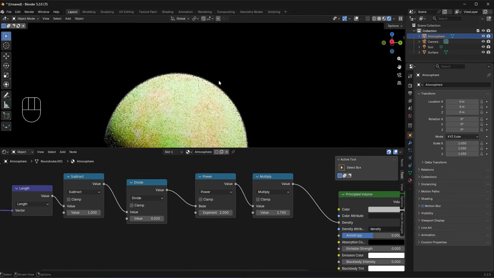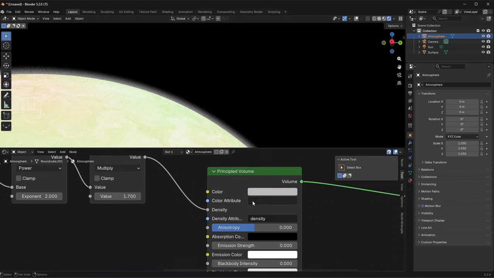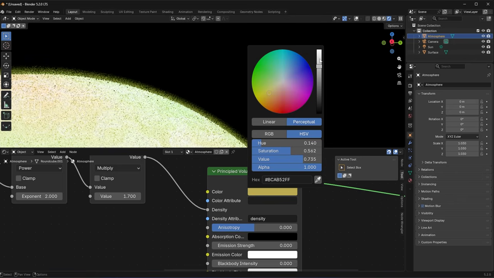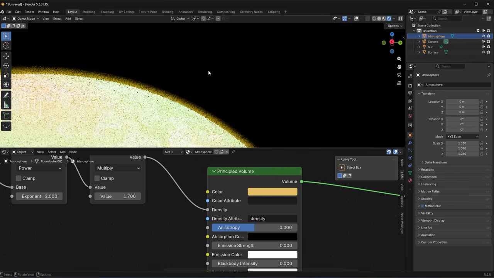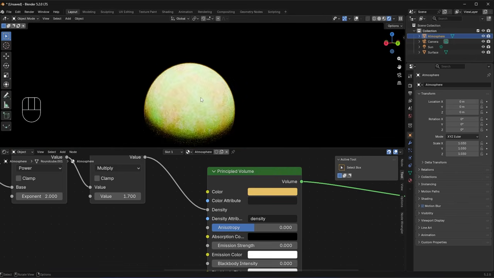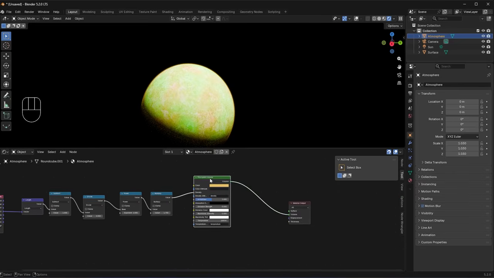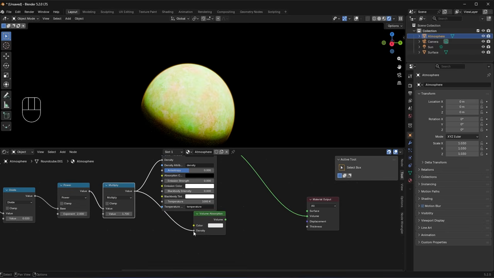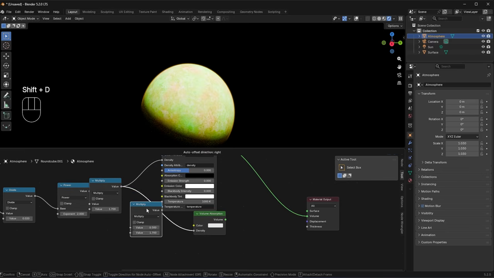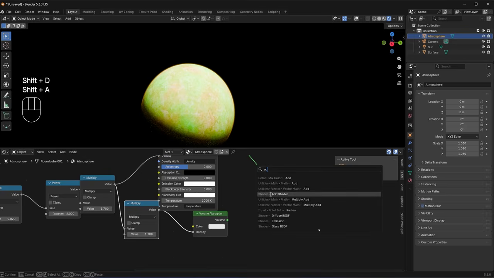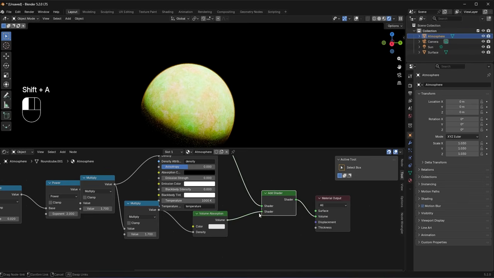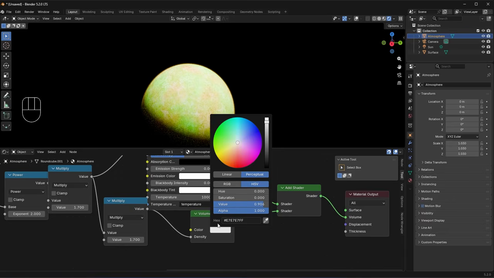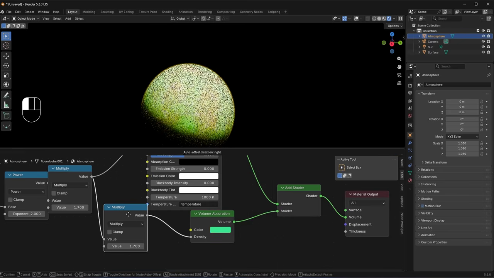You can also give the atmosphere a color. Personally, I think a yellow color works well here. Then add a volume absorption node and change this to density. Duplicate this multiply node, then add an add shader node and connect volume to the shader. You can set the volume absorption color to any color you like and set its value to something like 3.